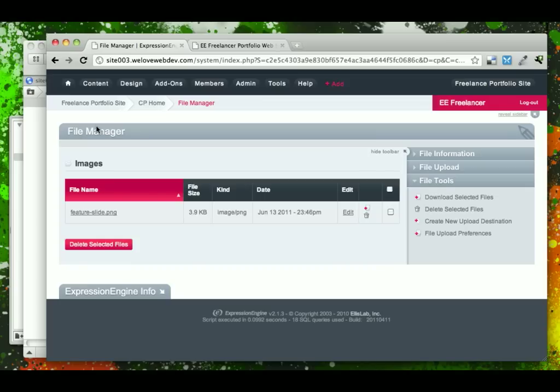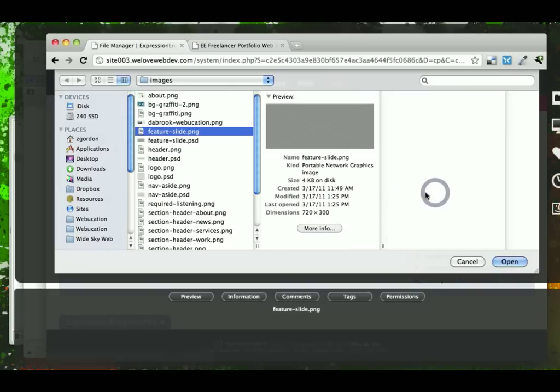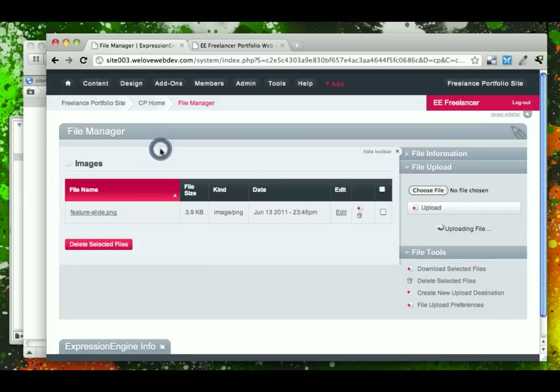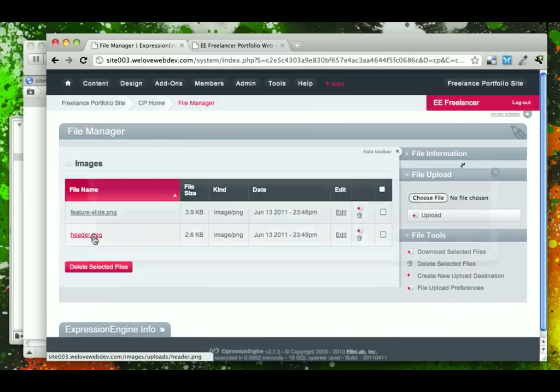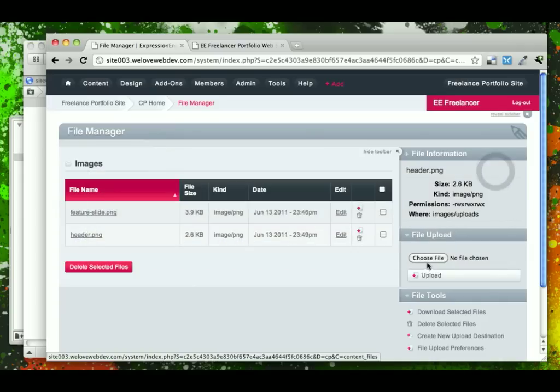To build out our homepage template properly, we need to get a few more images uploaded. So let's go back into File Upload, and we're going to grab the header graphic. And notice that just by double clicking, it'll go ahead, refresh it, and boom, already there on the server. So we've got our header graphic.